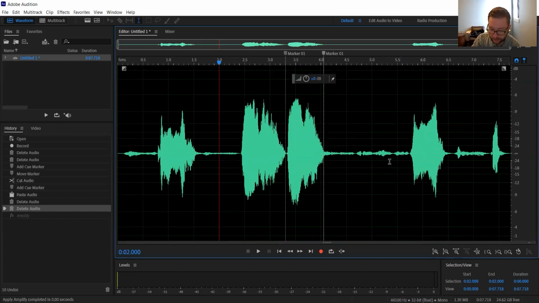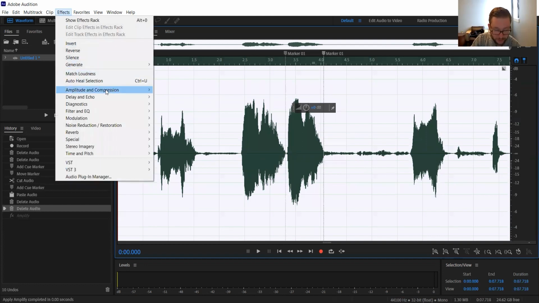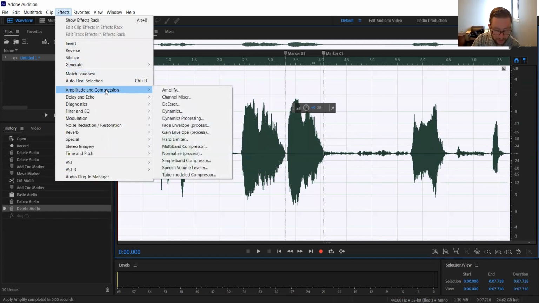Okay. So what I can do to be able to get everything to match, I am going to highlight everything. I'm going to come up here to effects. I'm going to go down to amplitude and compression. Amplitude, of course, making things louder, compression, making things quieter. And there's a number of different options that we have here.